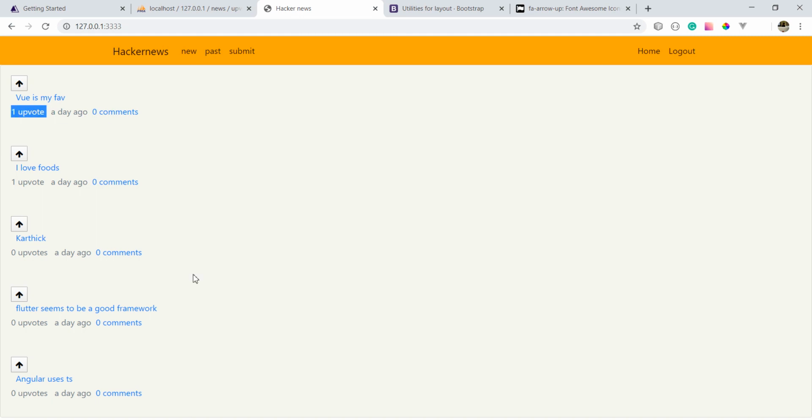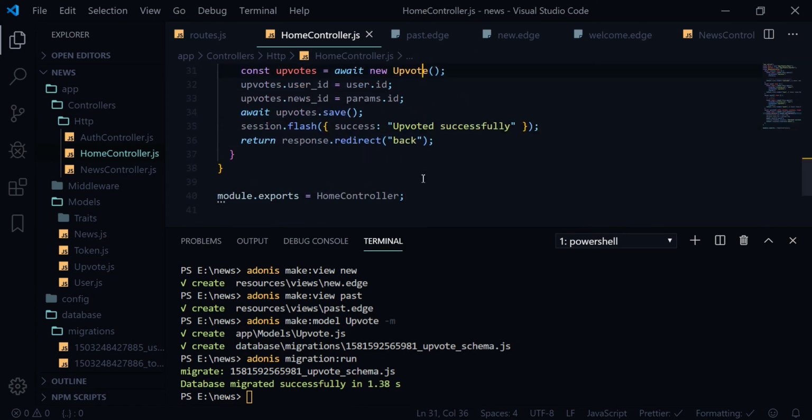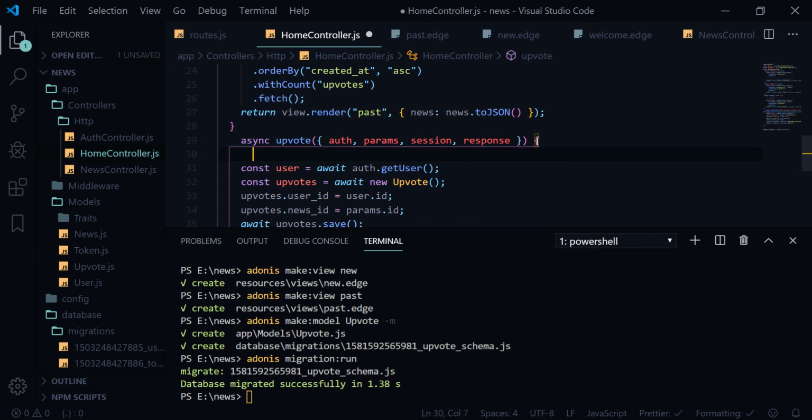Alright, so let's do what we can do here. In this, when we are upvoting, we can check whether the user's upvote is already present. So if, let's say here, not here, here. Okay, it's fine.